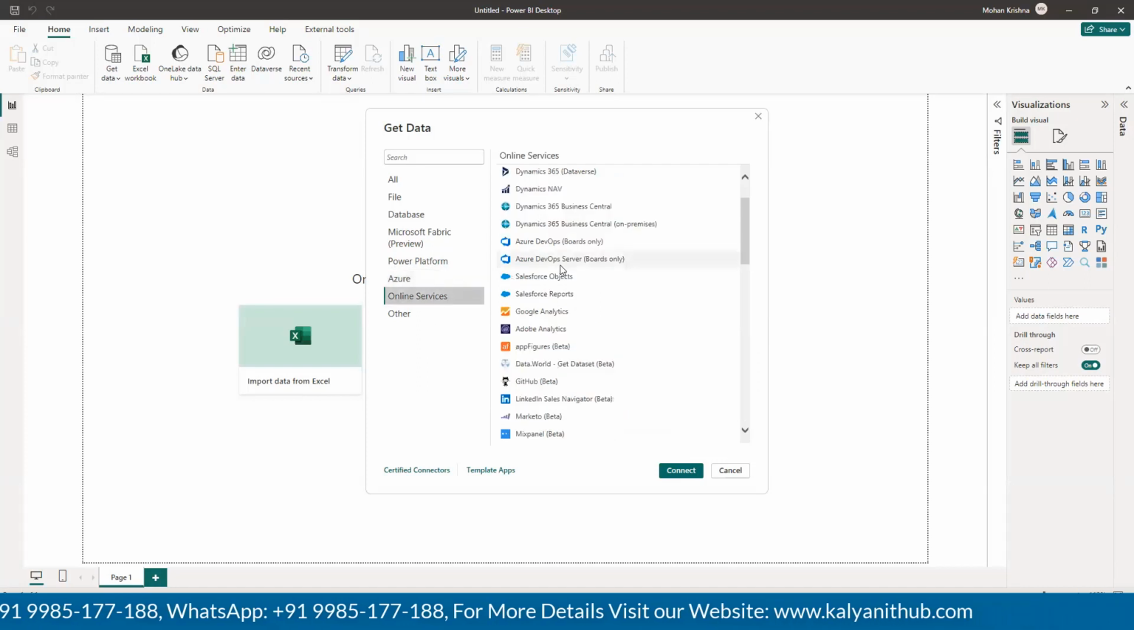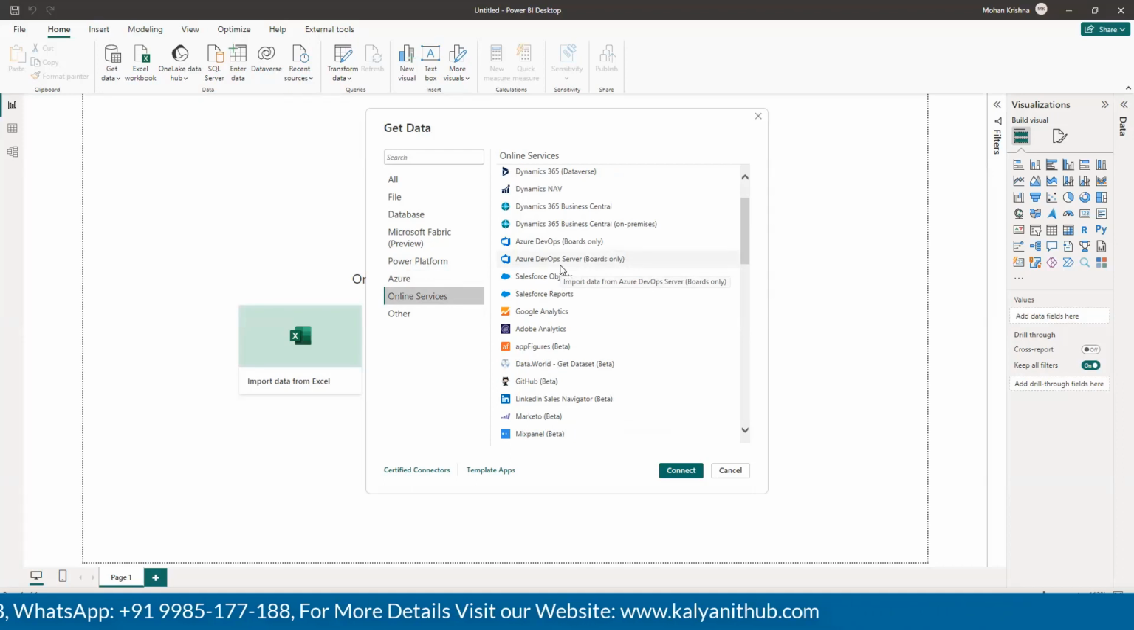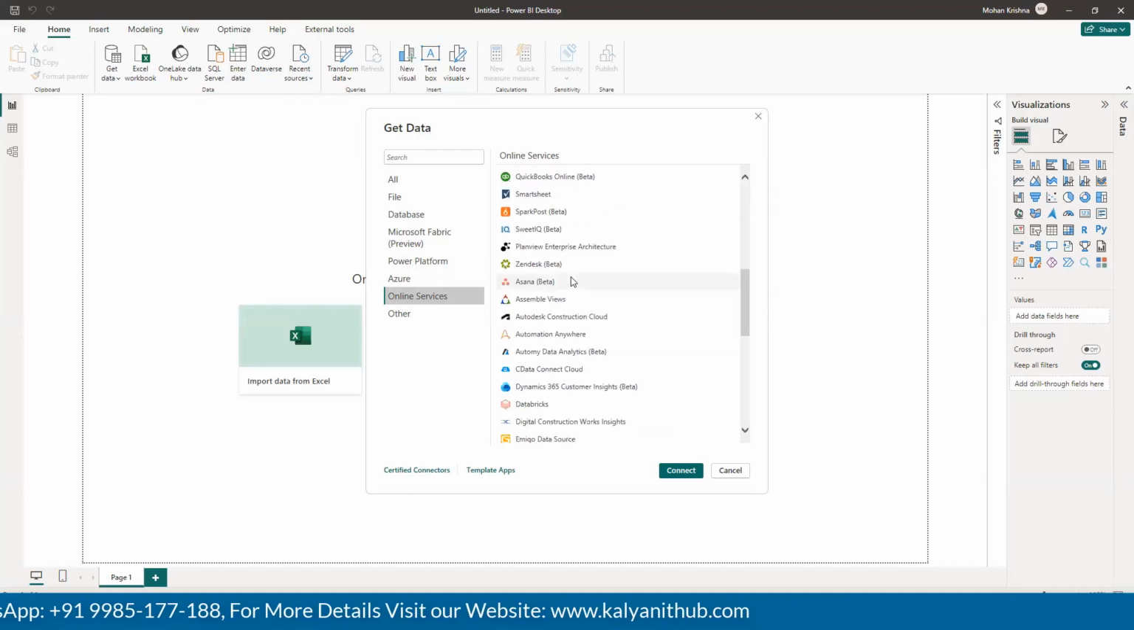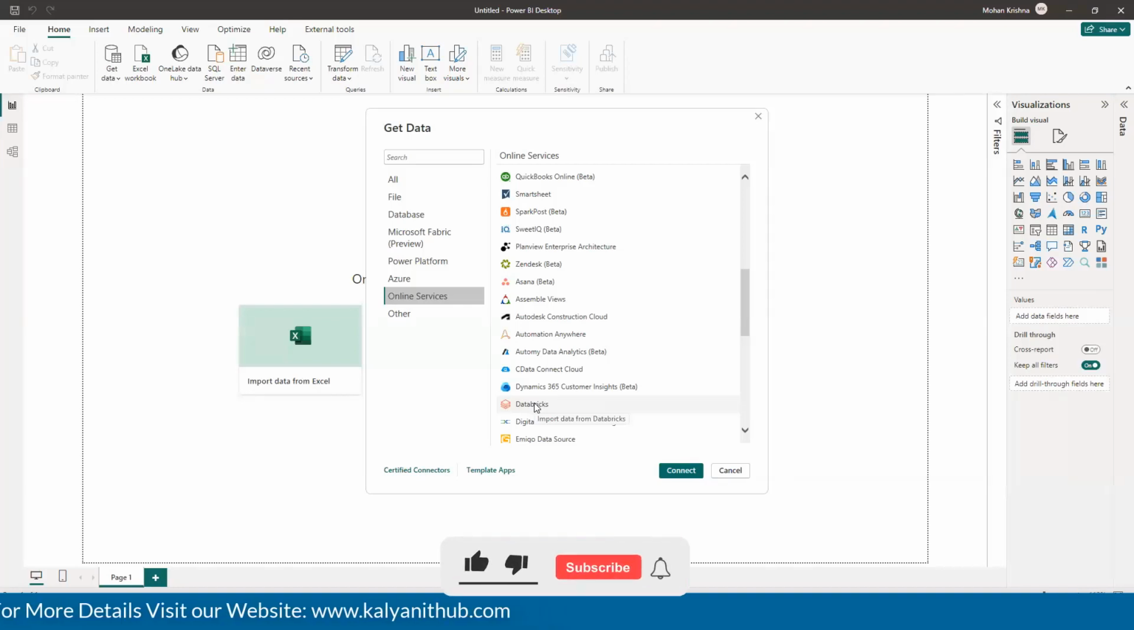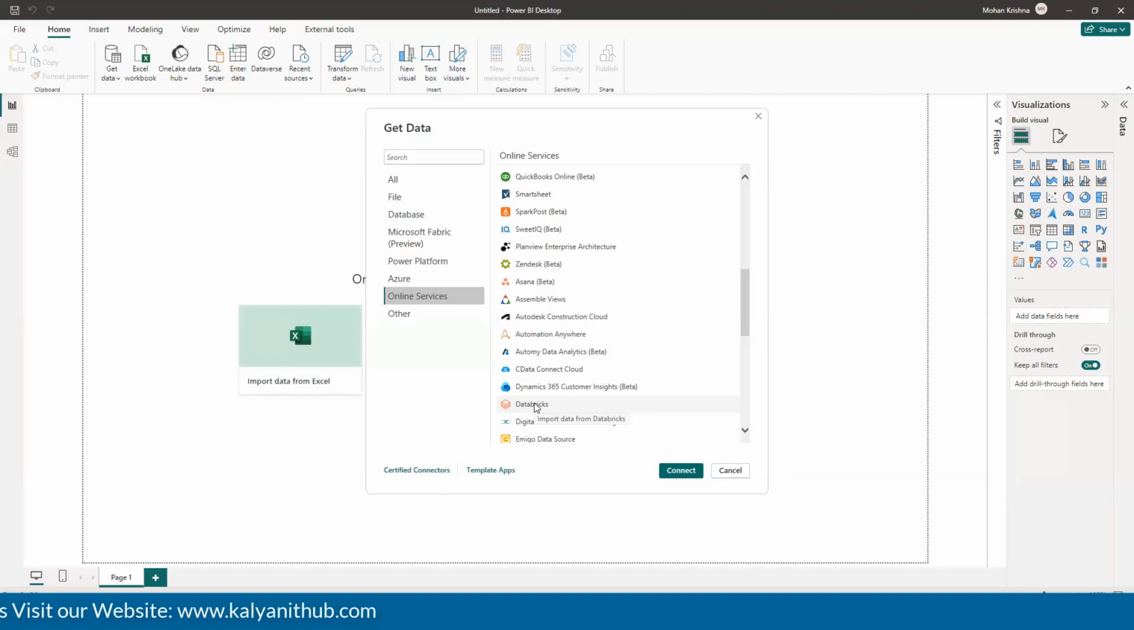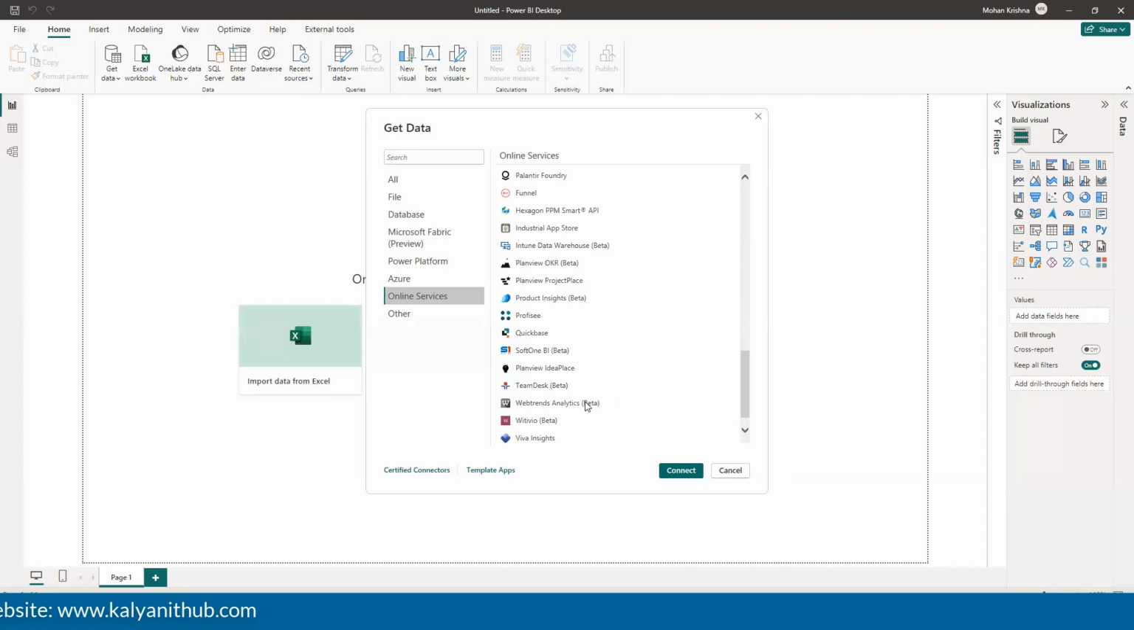Again, we have online services where you can connect to Dynamics 365, Google Analytics, Adobe Analytics, GitHub, LinkedIn, Mixpanel, and Databricks. This is not Azure Databricks; this is Databricks, a platform, and the same Databricks is also available on the Azure platform. When they put it into Azure, it becomes Azure Databricks. But they have a standalone solution for analytical data processing, so Databricks is here also. These are the online services where you can connect.